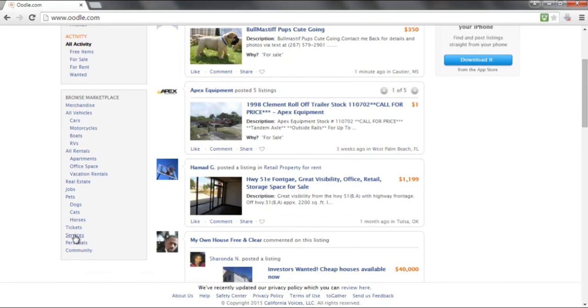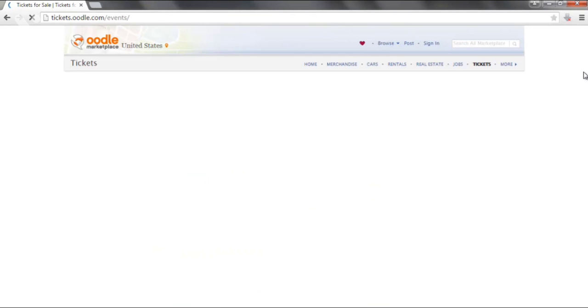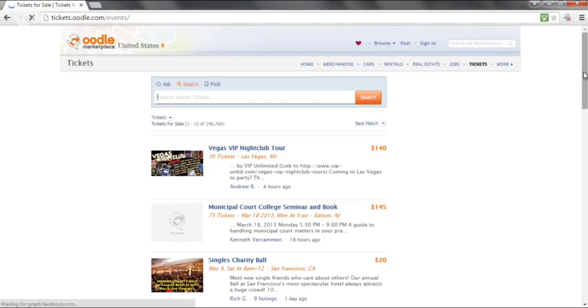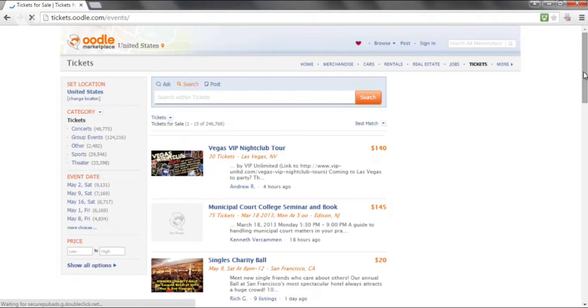As you can see down here, there is a section called Services, and there is a section called Tickets. So as a marketer, if you're offering any services, you can actually list them on Oodle. Alternatively, if you have a webinar or any sort of online event, you could actually list that on here as well. So even though it might look like a website where you just sell off your old stuff or your pets, you can actually also list your online events on here.